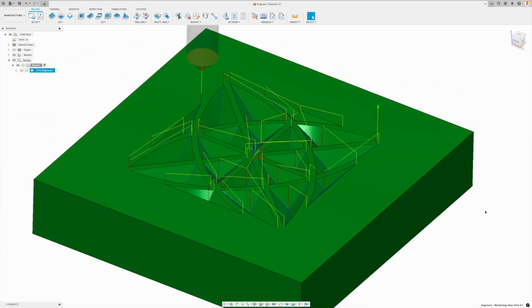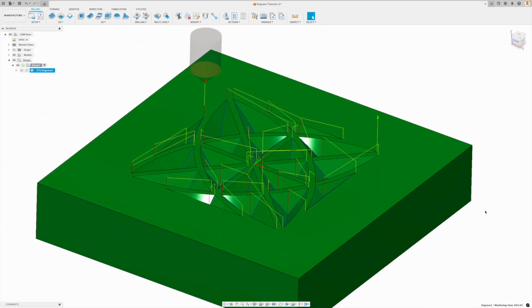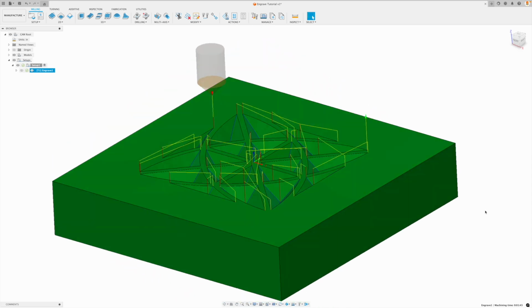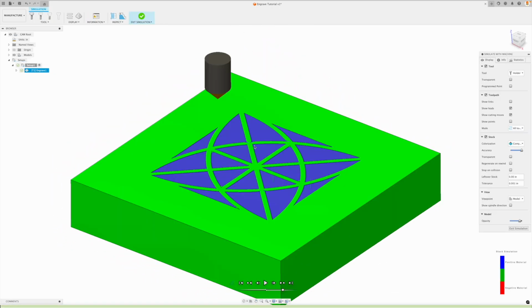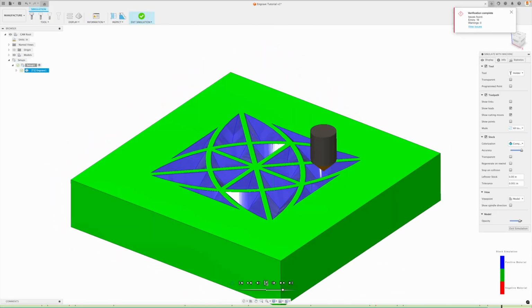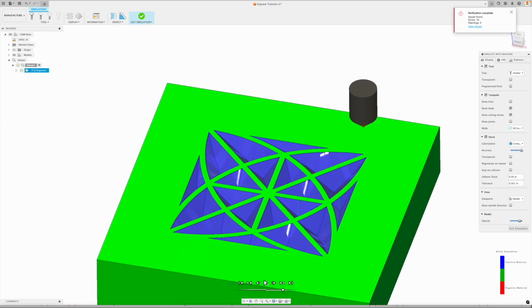So be careful with that, just to make sure that your machine doesn't smash into anything. Make sure to simulate, and make sure to look over your code as well, make sure everything looks really good. But we can simulate this and press play. Well, this is looking really good right there.